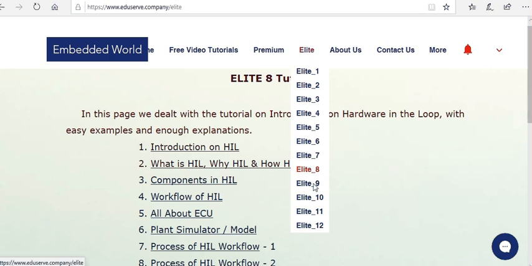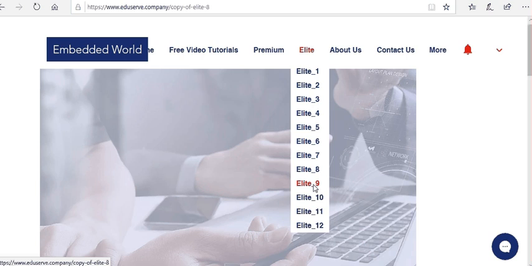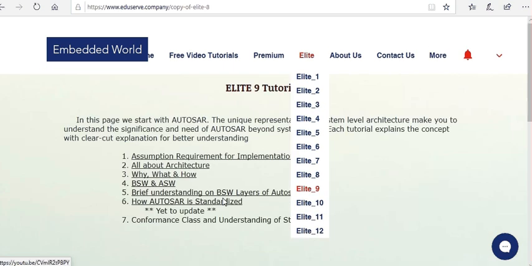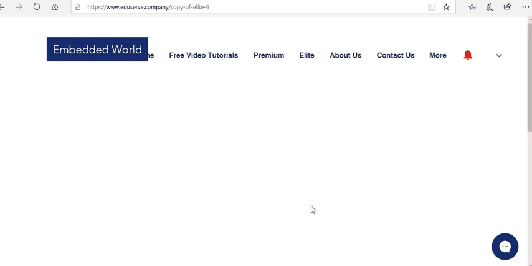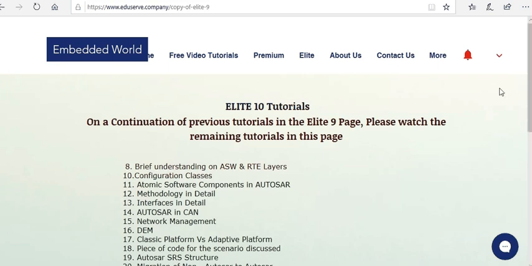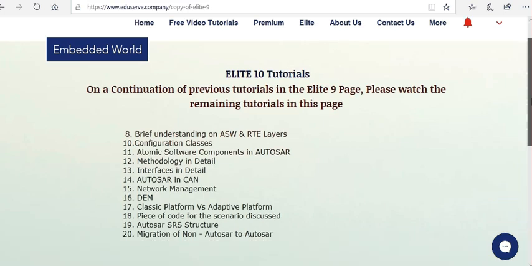Then coming to this ninth page, it's all about AUTOSAR. We have updated as of now six tutorials in the AUTOSAR, and one more tutorial is about to be added in Elite 9. And in Elite 10, the continuation of AUTOSAR has been given. These are all the tutorials that we are planning to update in Elite 10.